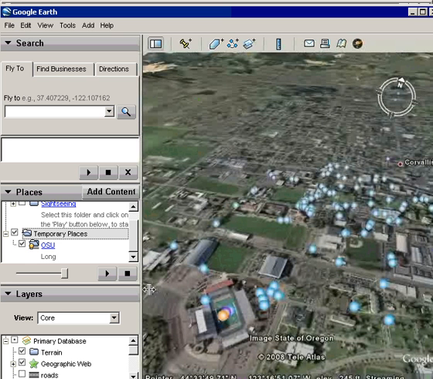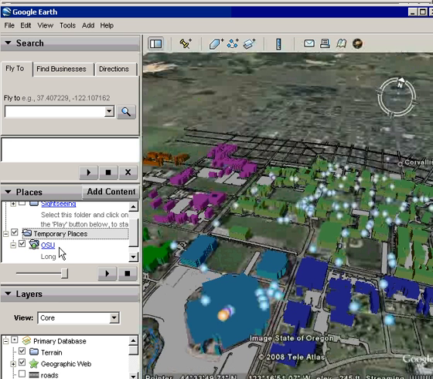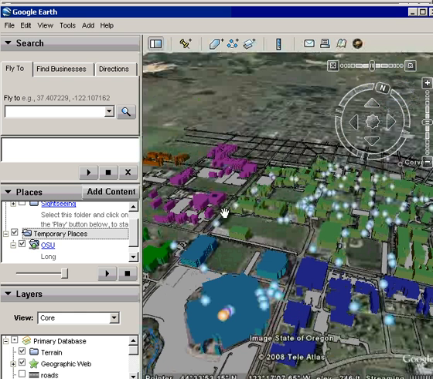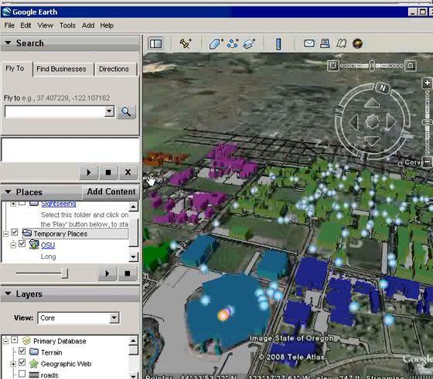You can see here's our long description. So there's our long description that we have. And there's our data. So you can see all our extruded buildings. You can see the stadium and all other buildings on campus having a little color to them.